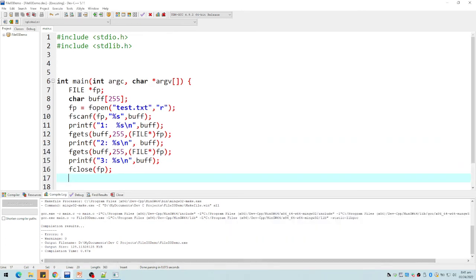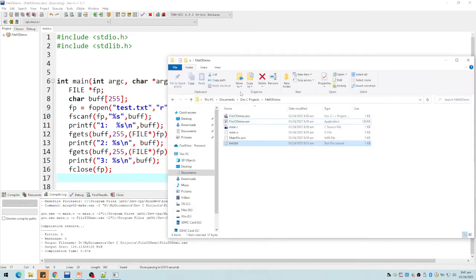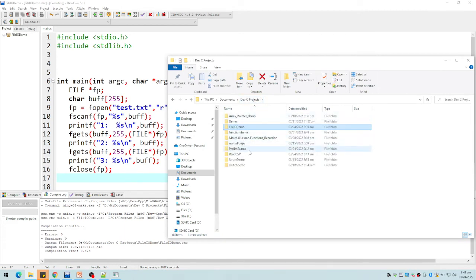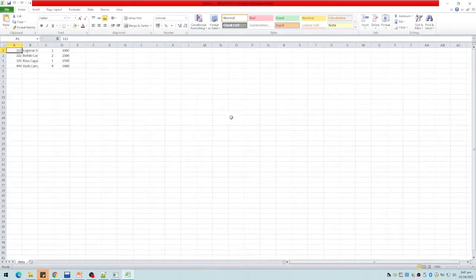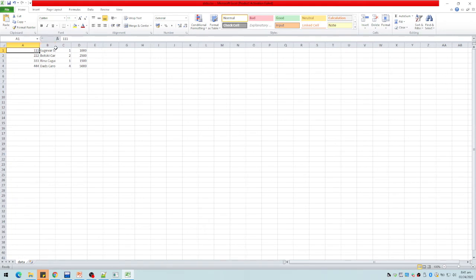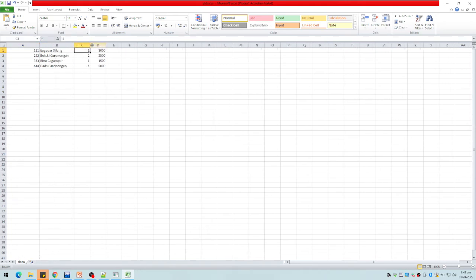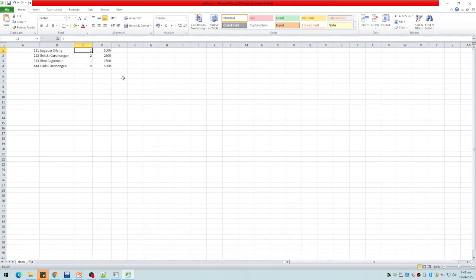Now I'll be showing you another demo program. So I have here already done this a while ago. So I have here read CSV. I created a CSV file. Actually, a CSV file can be opened using Microsoft Excel. But actually, you can create it using a text file and just separate each item with a comma. That's why it's a CSV file. Okay, so let me now open my program.